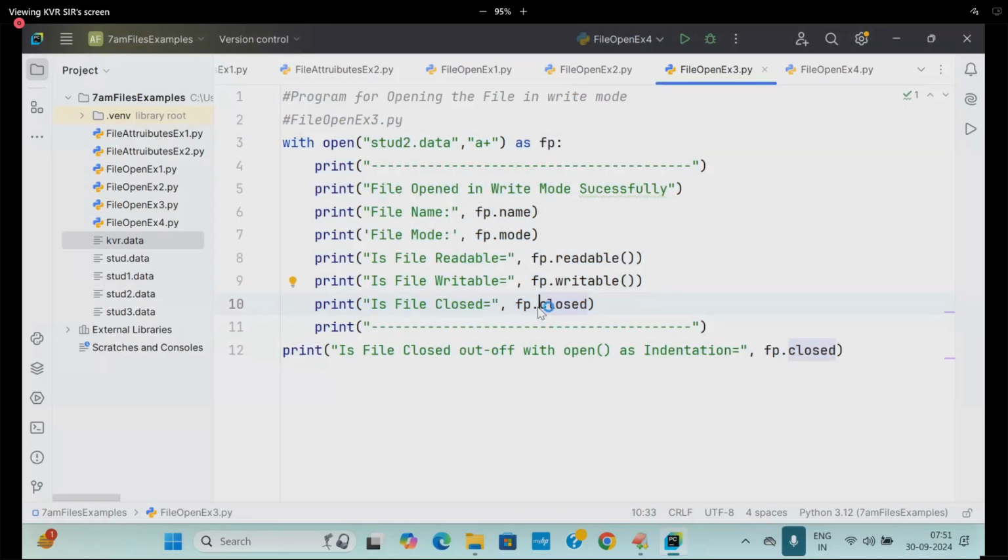Next step. Write a Python program which will write the data to the file. So how to write the data to the file?